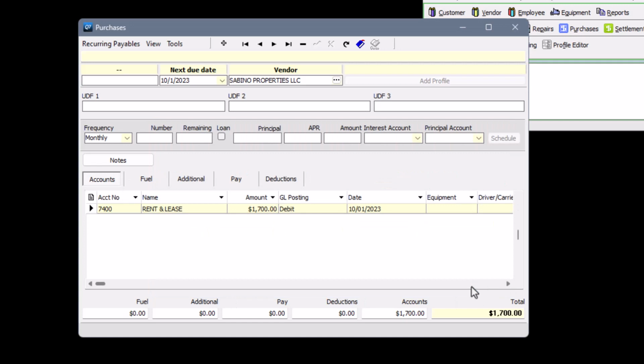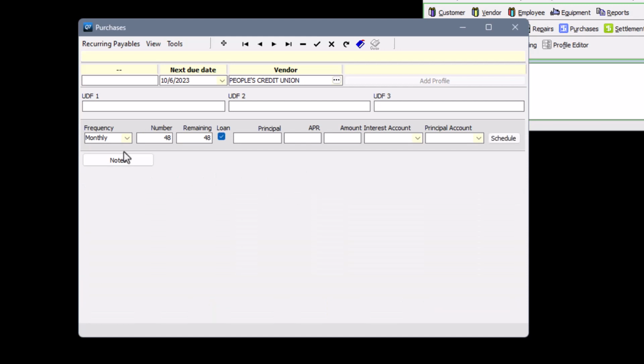If you have a loan that you want to set up a payment template for, get started with the next time it's due and who it's payable to. Same thing here. Choose how often the payment is made, the total number of payments, and the number of payments due going forward. This time, mark the loan checkbox.